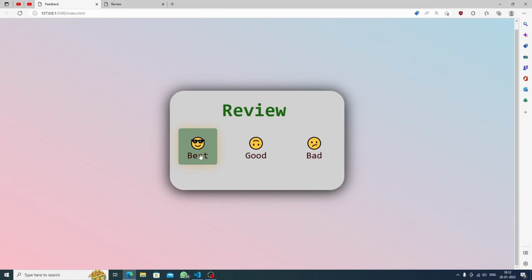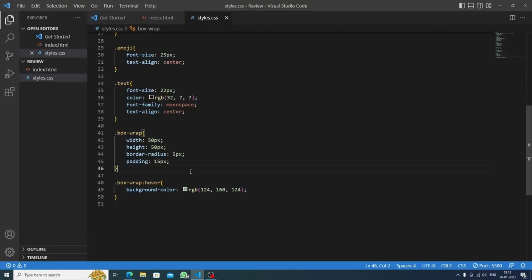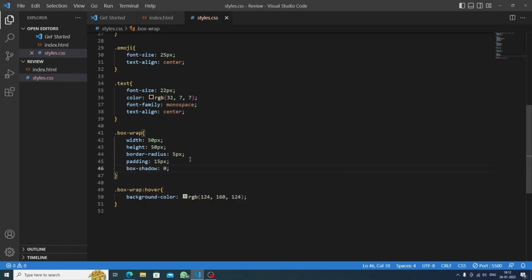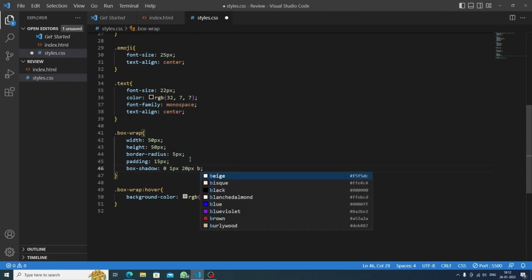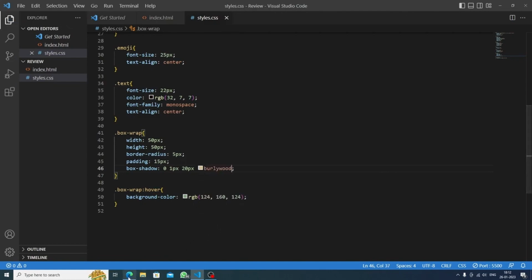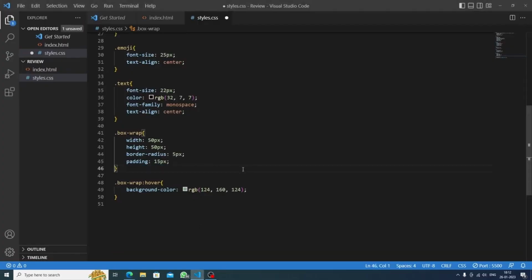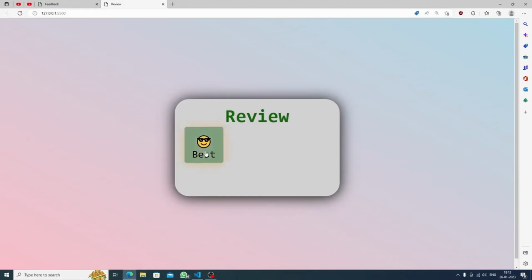Now inside it we have the box shadow. So let's do this also. In the box wrap we will do box shadow. X-axis would be 0, Y-axis would be 1 pixel, and then the blur would be 20 pixels, or 15. I think we should do 20 only. And let's say this color. Save this. Okay, it's nice, but I think we should set this when it is hovered. So let's copy this and paste it here. Okay, then we are perfectly done with this.